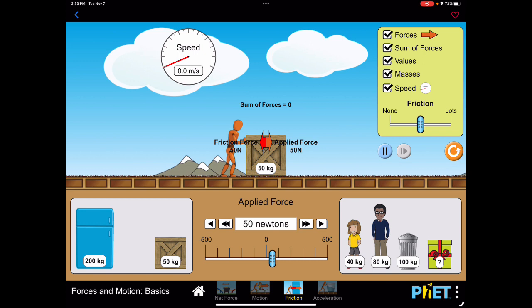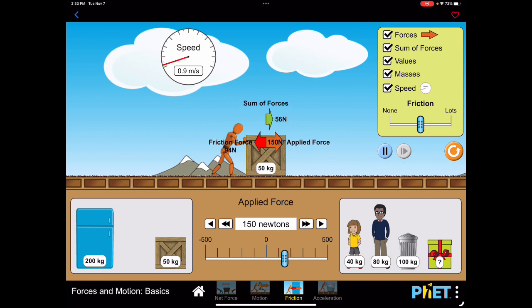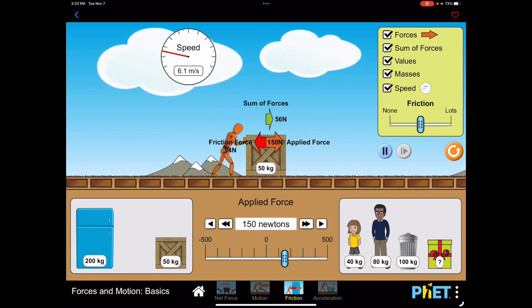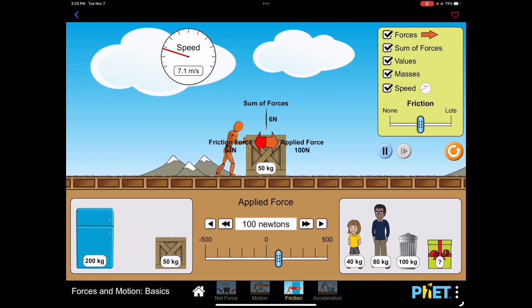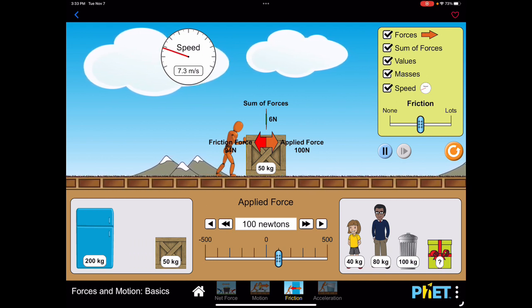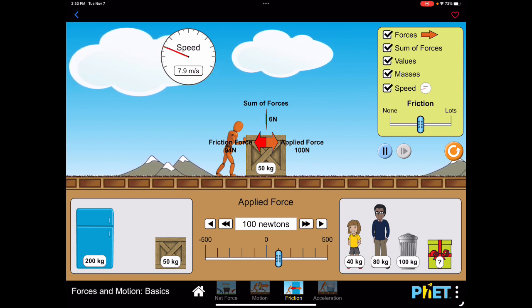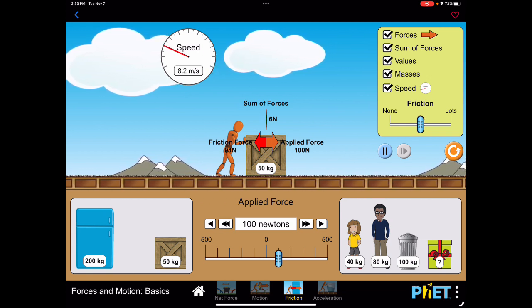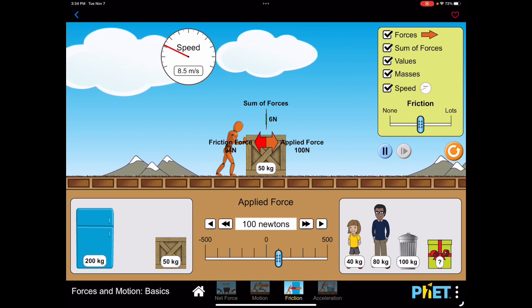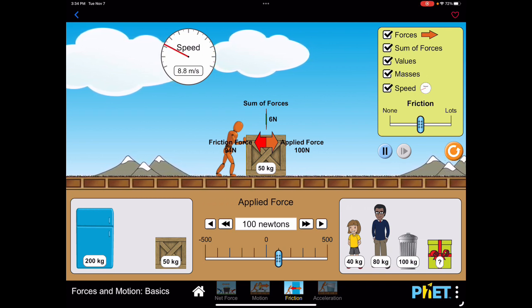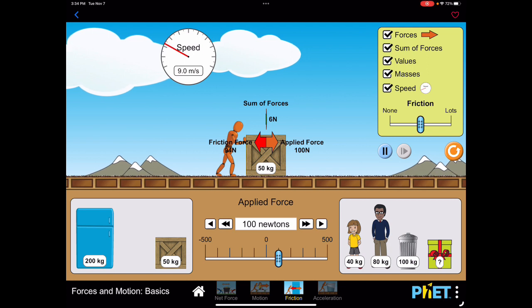If I increase the force a little bit more, then you'll see with 100 newtons, there's still 100 newtons coming back. If we go a little bit higher, now we'll see something curious. It breaks free as it starts to move. The friction force actually drops down. It's going to come down to 94 newtons. We'll talk about that briefly later on. So now the applied force is greater than the friction force. There is a net force to the right. The object is starting to accelerate. You see the speed is very slowly coming up.